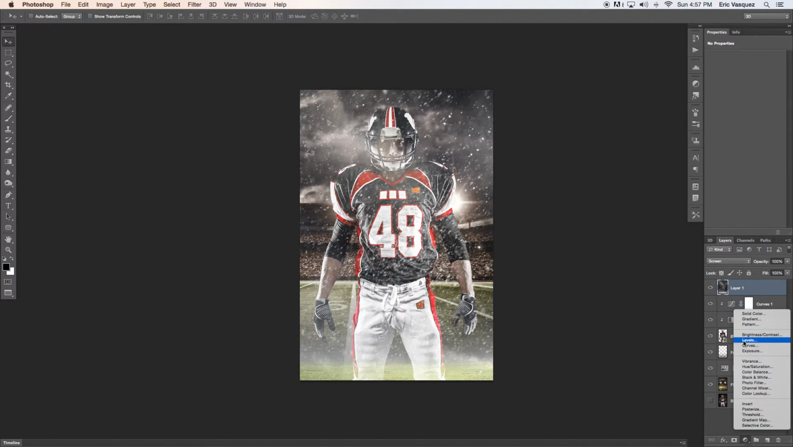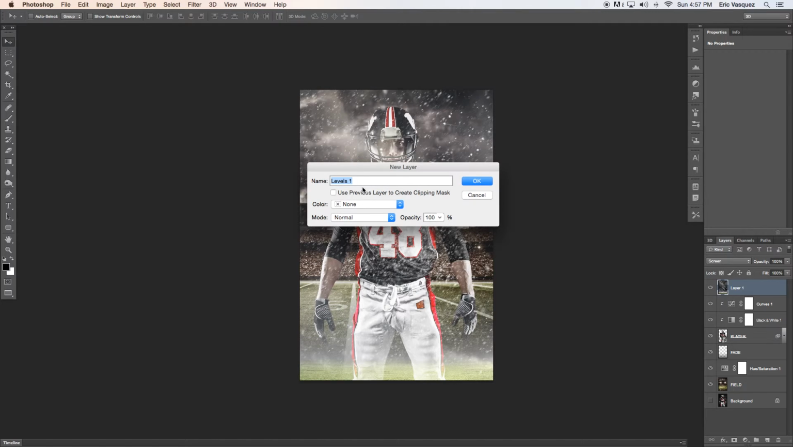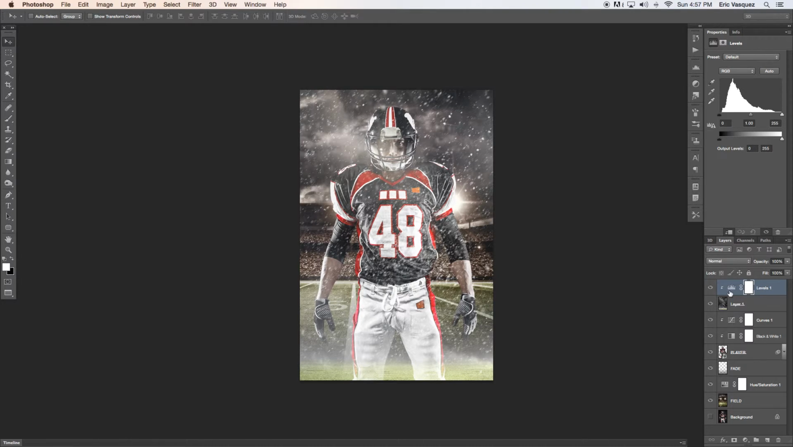And what I'm going to do is go ahead and apply an adjustment layer to this image to tweak the levels and get more contrast out of it. So if you hold down the Alt Option key again and then click the adjustment layer icon on the bottom, select levels, it'll ask you, do you want to use the previous layer to create clipping mask? Check that off and say OK.